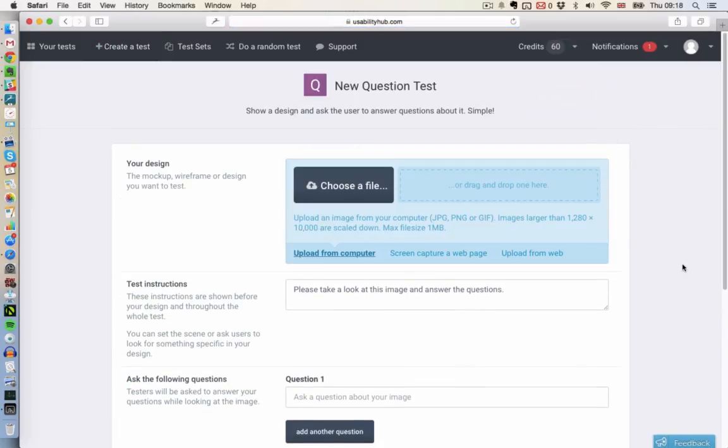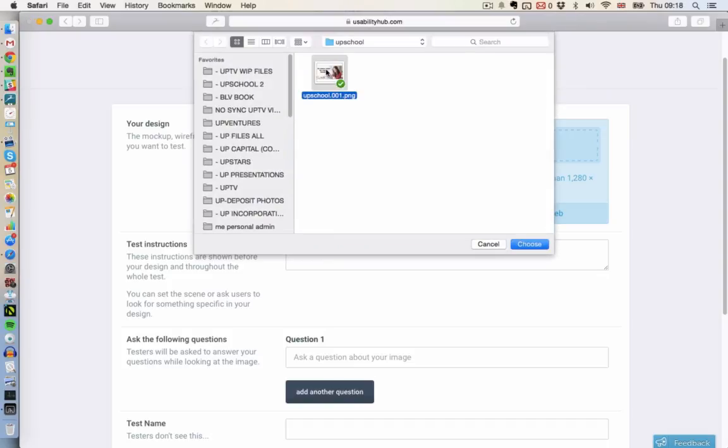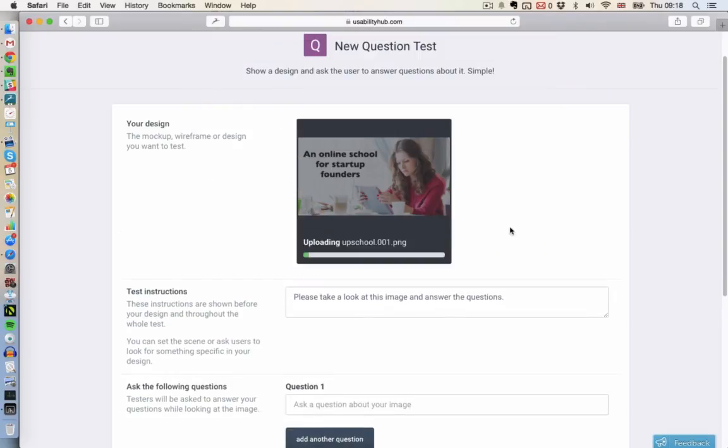First, with the question test, you have to provide an image. Now, this image can be something really simple. Don't get fancy here. Find a stock photo, grab something off the internet, put some text on it, and that's all you need at this stage. Here's one that I prepared earlier. All it is, image, semi-relevant with some text on it.